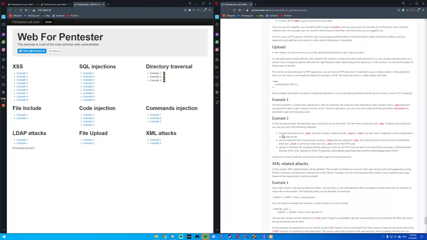Moving ahead, we're going to the file upload section. In this one, we'll cover how to use file upload functionalities to gain code execution. In web applications, especially the ones using file systems to determine what code should be run, we could get code execution on a server if we manage to upload a file with the right file name, often depending on the extension. In this section, we'll see the basics of this type of attack.